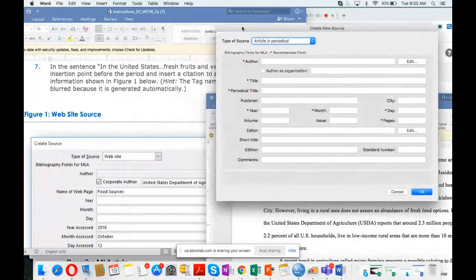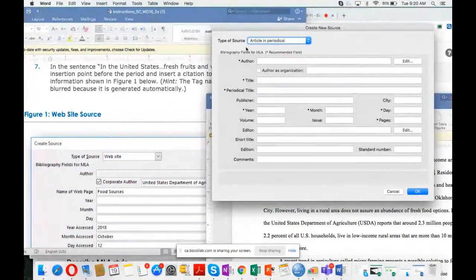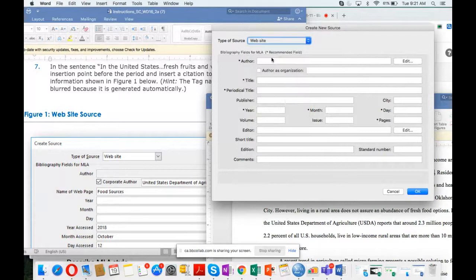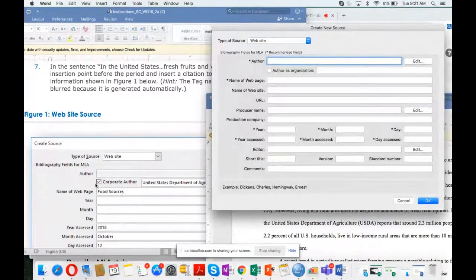And now the type of source is website. So you select website and check corporate author. Type in United States Department of Agriculture.